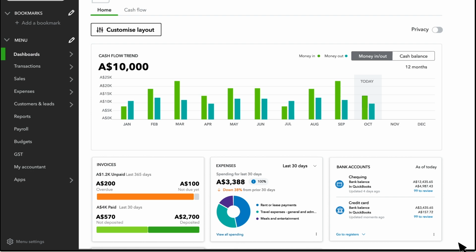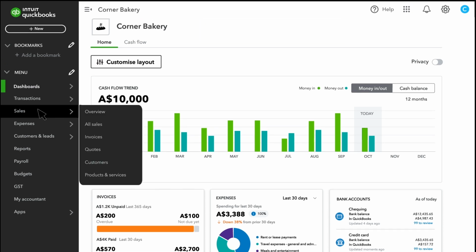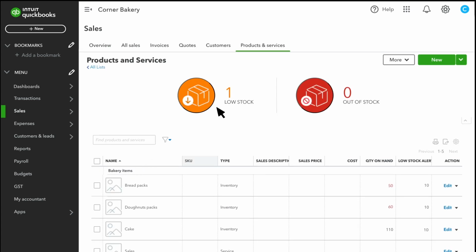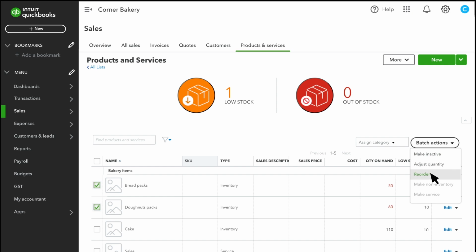Now let's get started. Go to Sales, then Products and Services. Here you can see which products are low in stock or out of stock. If you see a product you need to reorder, select the product, and then, under Batch Actions, select Reorder to open a purchase order.